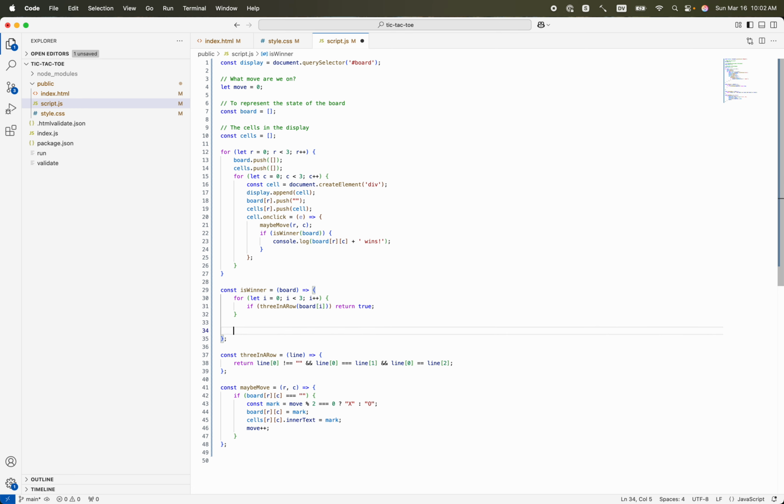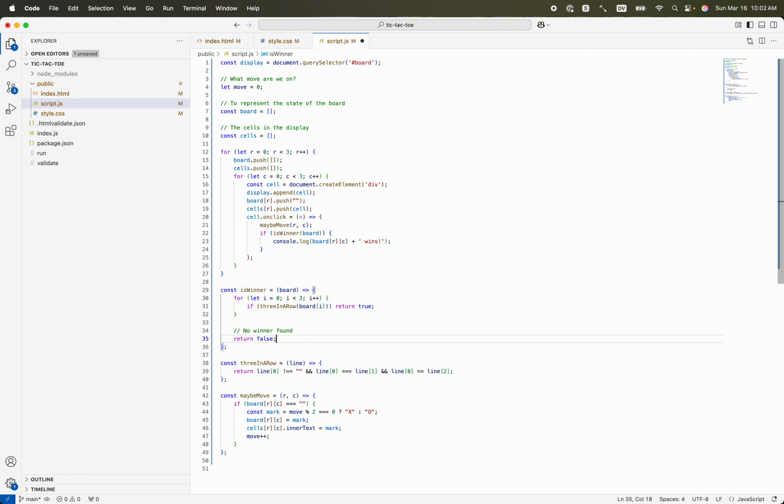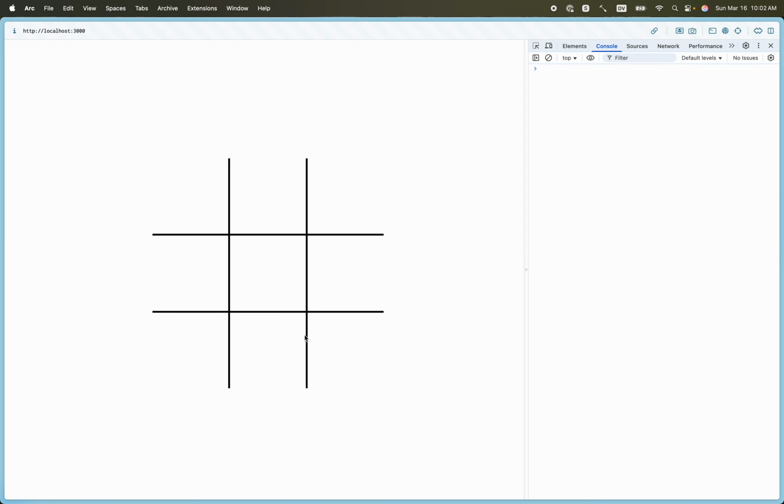And otherwise, no winner found. Down here, we return false. So this is a basic finding loop, I guess it's an any loop, right? If any of the rows are 3 in a row, then we found a winner. Otherwise, we didn't. So this game should now be able to detect a winner in the middle, X wins, and even in the bottom.